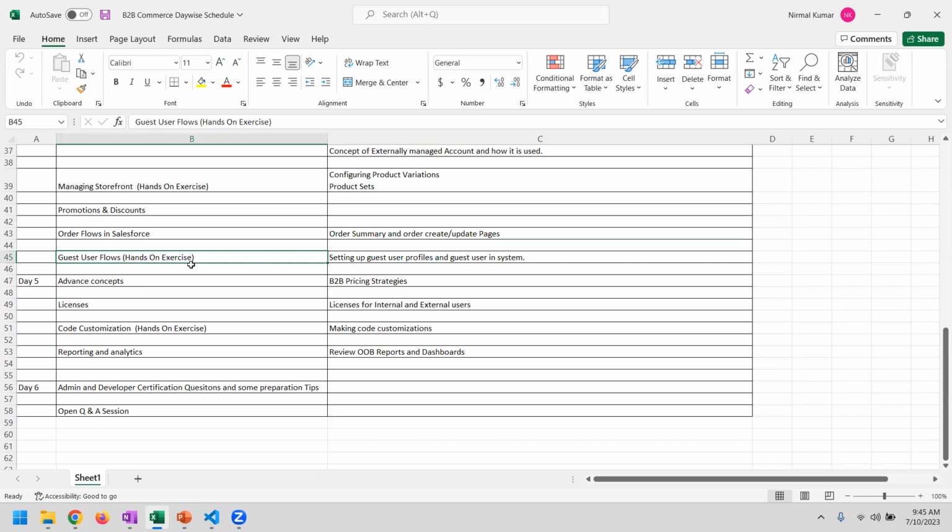Then guest user flows. A guest user is a user who is anonymous. For example, you don't have a login or password, but you still want to get into the system or launch that particular site that you have created. By default, it won't allow you, but how you will set this up to let the guest user log into it, that's what we will see.